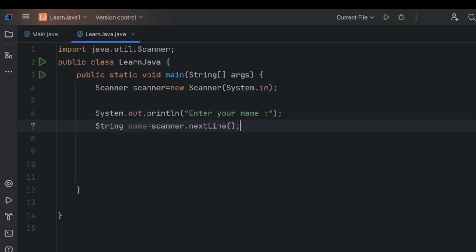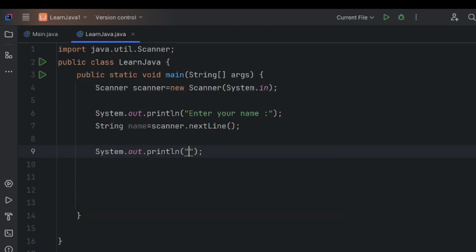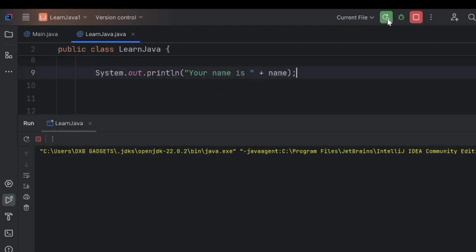So I want to form an interactive system. What I'm going to do is I want the system to print back to the user the name that they entered. So I'm going to say print out "Your name is ", plus the name. I want the system to be able to show the user that their name has been received, and it displays it back to the user. Let's run our code and see what I mean.